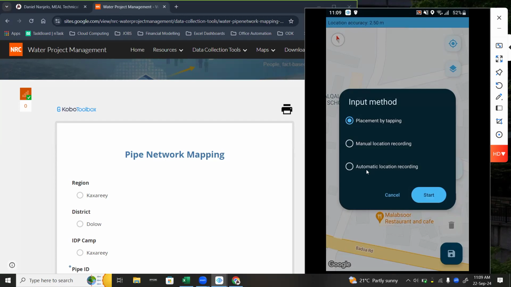This is when you map continuously. If you have a bike or a vehicle, you can just activate this and be driving along the route that you want to map. Very good for those who are mapping roads. And then manual location recording. This one allows you to define where you want to place your points. And then we have placement by tapping.